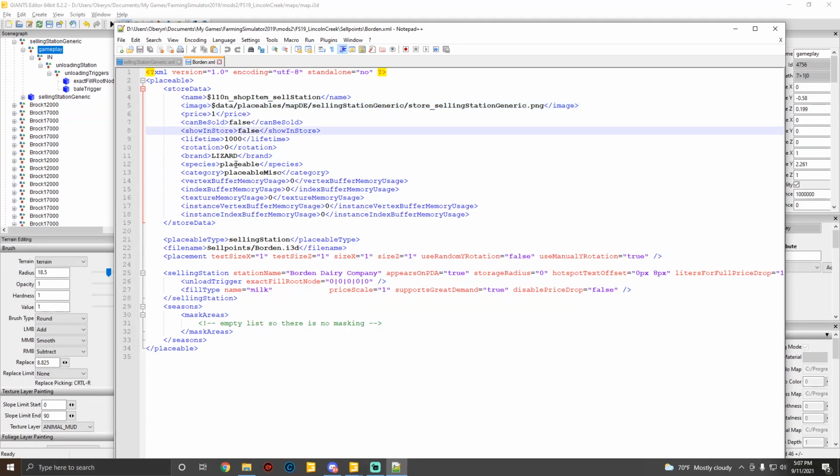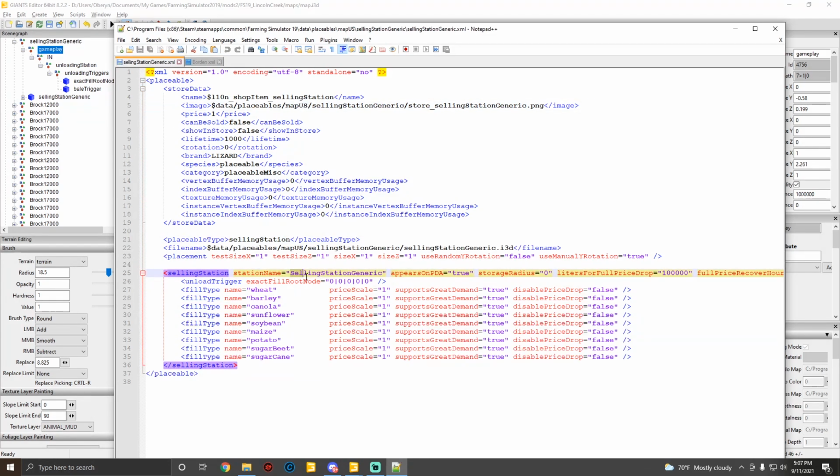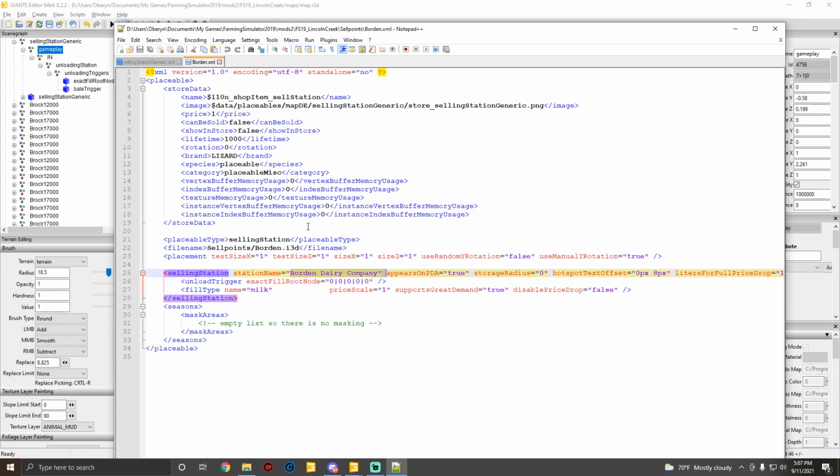Yeah, can be sold, shown in store, false. Yeah, placeable type selling station. Pretty much, I do change the selling station name here. It's just selling station generic, and this one's Borden Dairy Company. Appears on PDA, I put that as true.